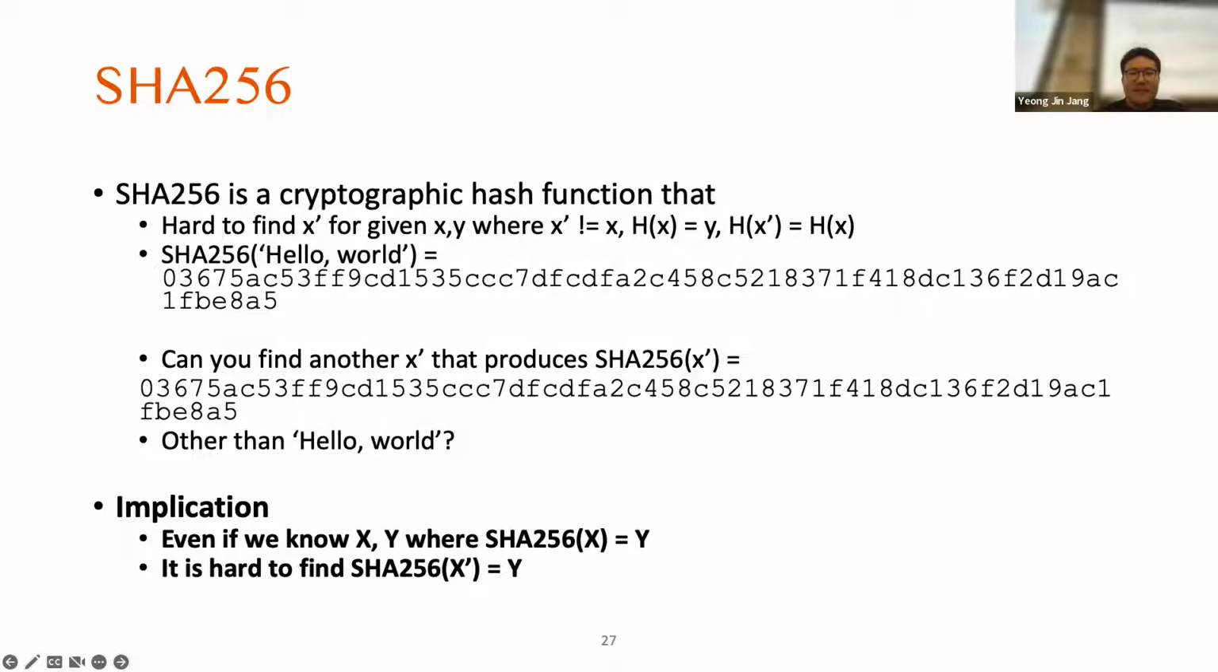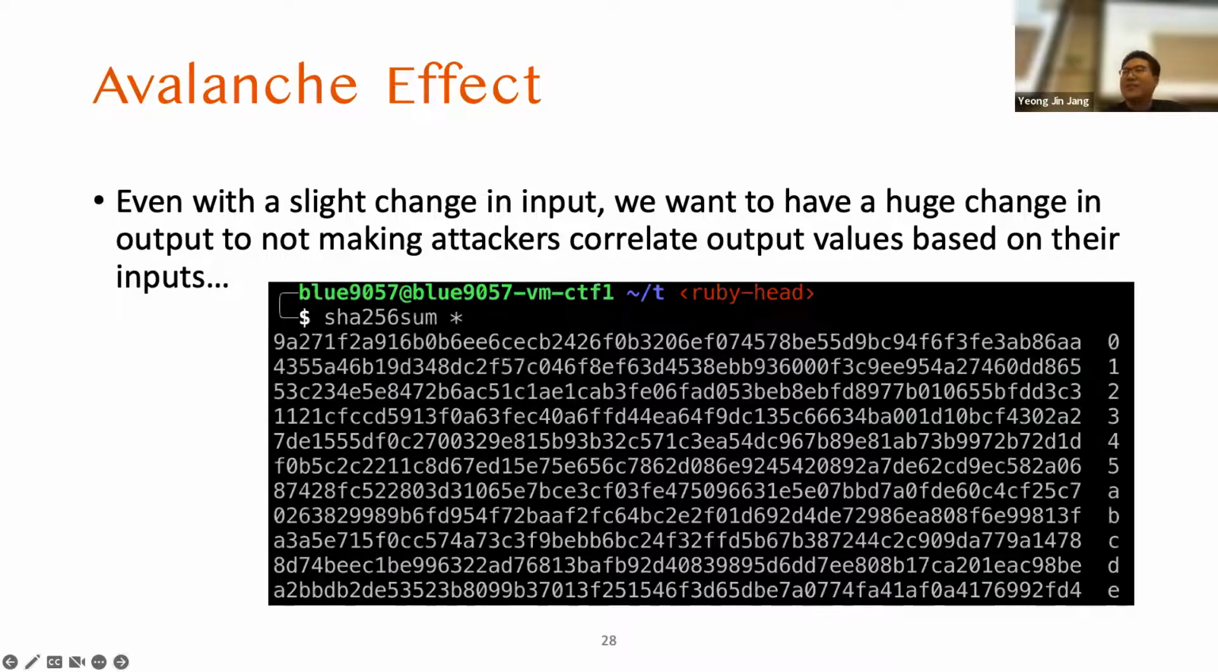And the last characteristic is that even if there's a small change in the plain text, the resulting outcome will change a lot. So from the output, you cannot correlate what the original message was.